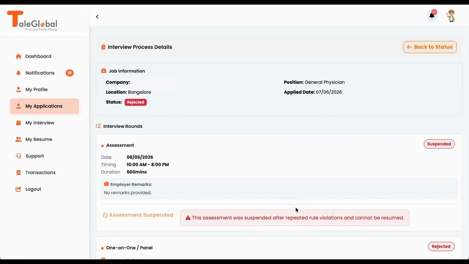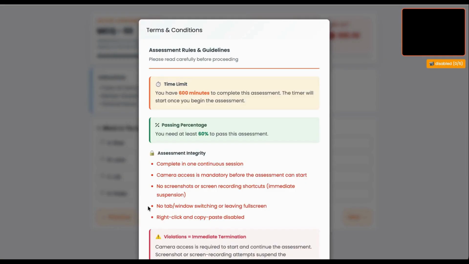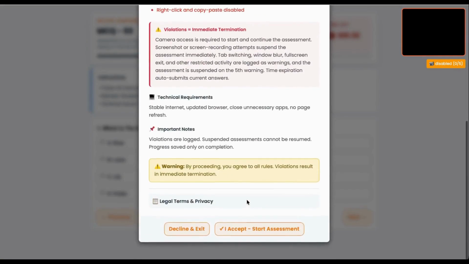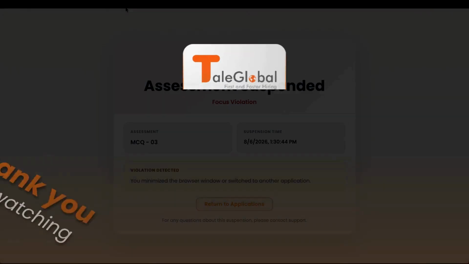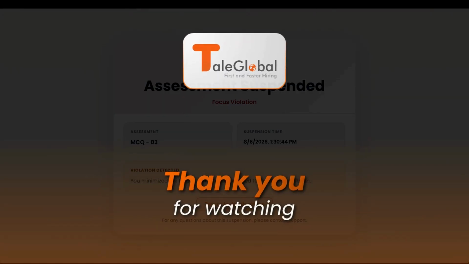for all applicants. To avoid suspension, candidates should remain in full screen mode, avoid switching to other applications or browser tabs, and carefully follow all assessment rules displayed before it begins. By adhering to the assessment guidelines, candidates can ensure a smooth assessment experience and maintain eligibility throughout the recruitment process.